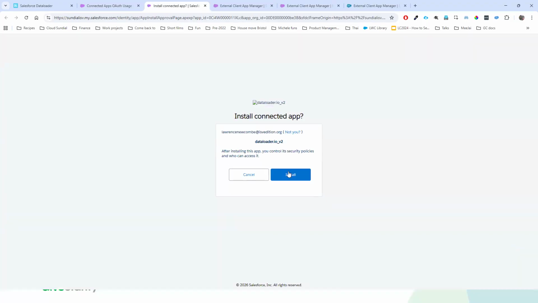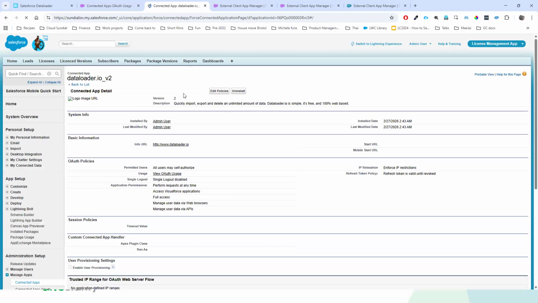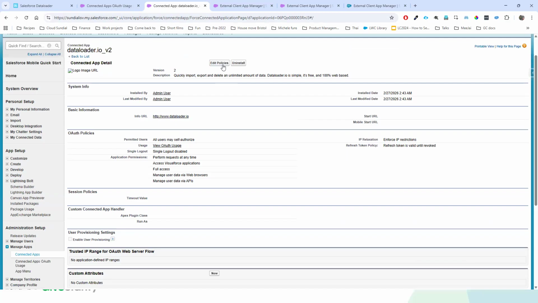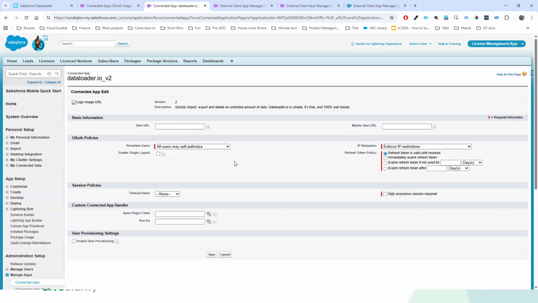So this is generally the first thing that you should do as soon as a new app is used. Once it's installed, that gives us the power within our org to control the policies. Until that point, Data Loader has access, but it's through the default set of policies. So installing gives me the opportunity to control those.